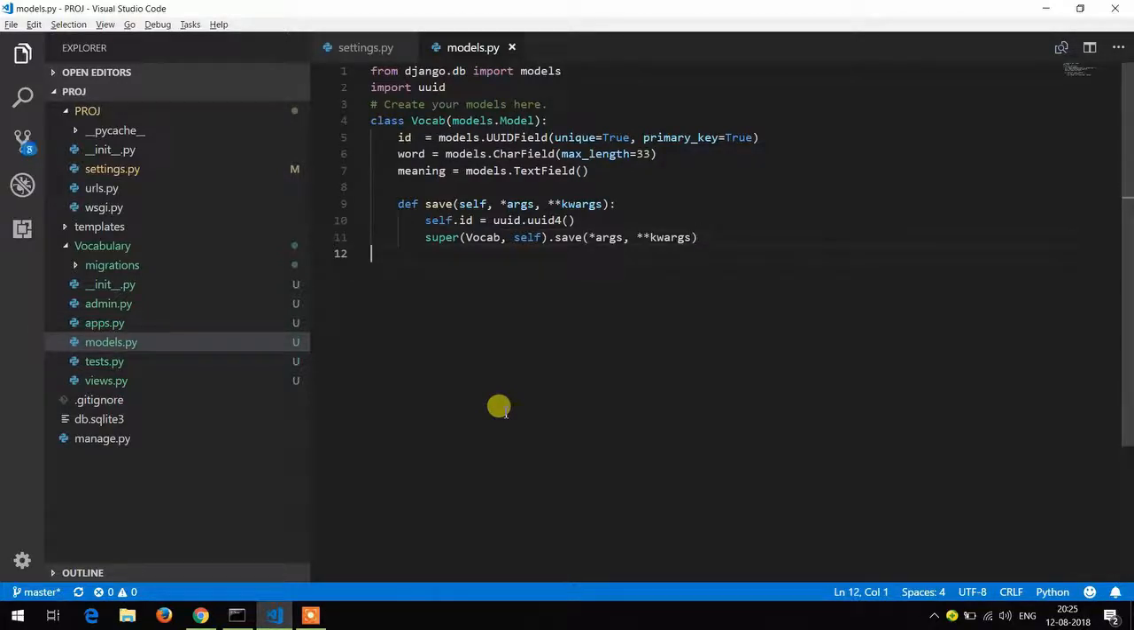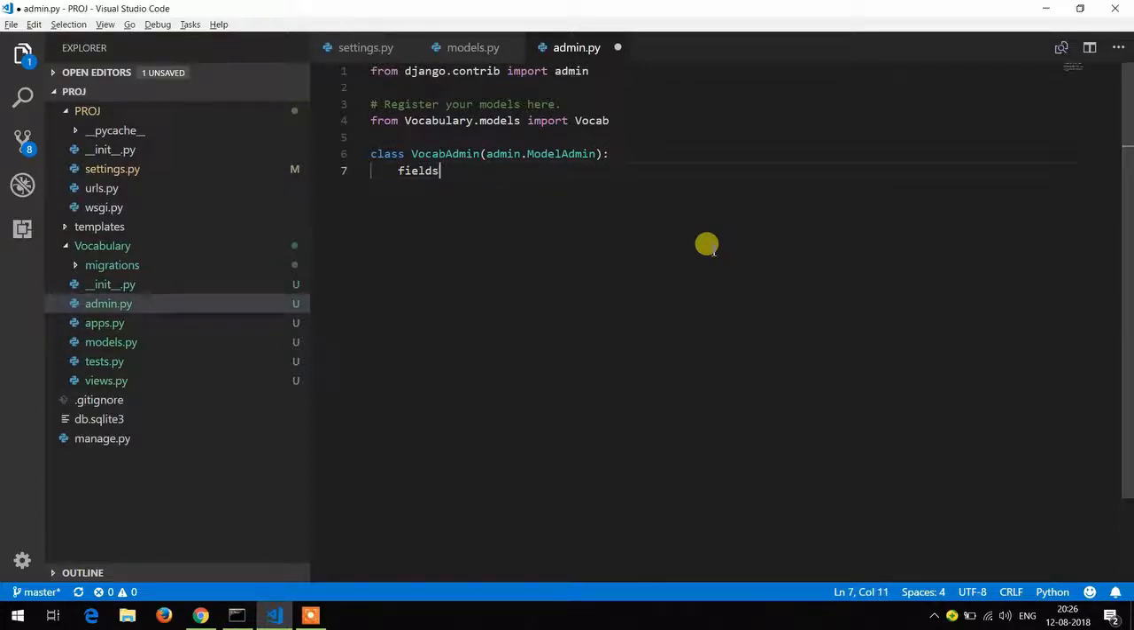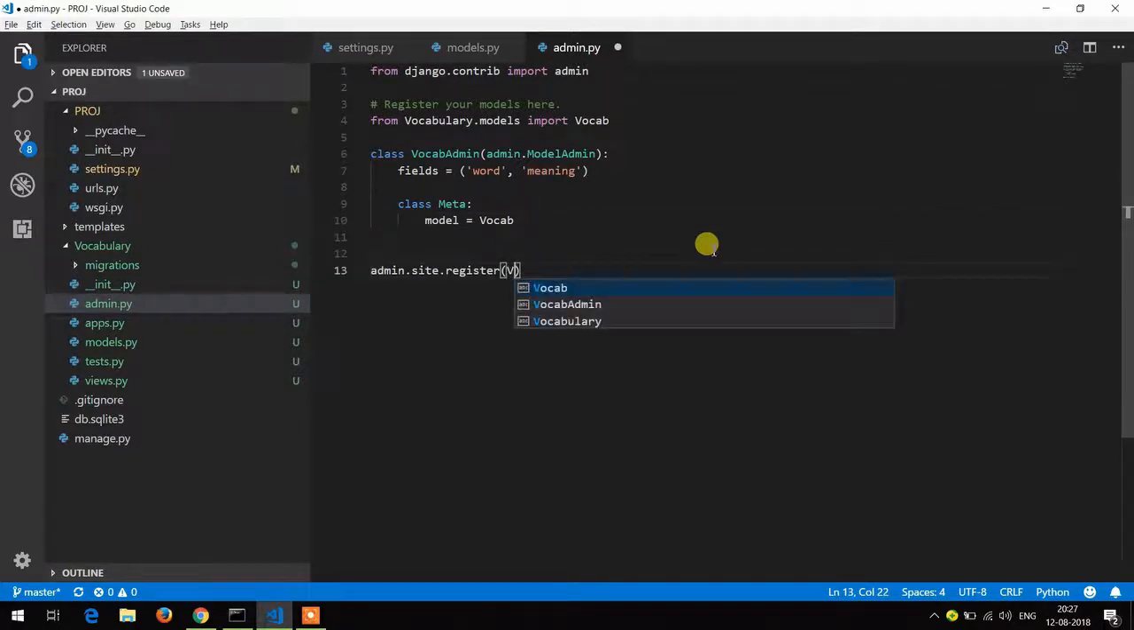Head over to admin.py, import the newly created model over here and create a VocabAdmin. We need to specify the fields that we require, so we'll just specify word and meaning. We'll create another class Meta. Over here we'll specify the model, which is Vocab. We need to register this VocabAdmin as well as Vocab.